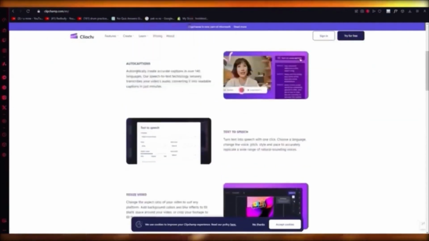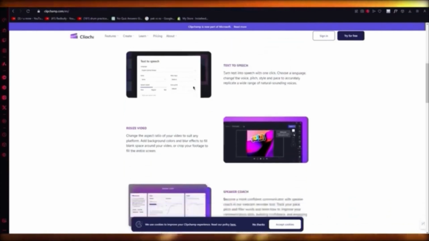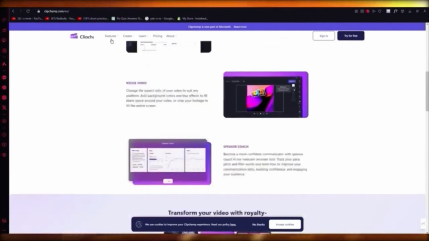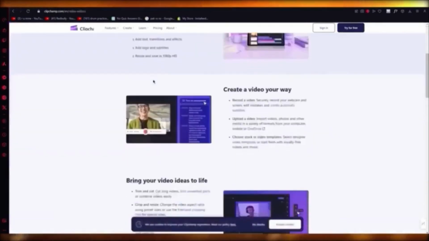You have auto captioning, where you can automatically create accurate captions in over 140 languages with their speech to text technology, and you can convert it into readable captions in absolute minutes. Then you have text to speech, where you can convert any type of text into speech. It's like an AI speaking, which is pretty incredible. You can resize your videos in the easiest way. And obviously, the video editor gives you a lot of things to work with.